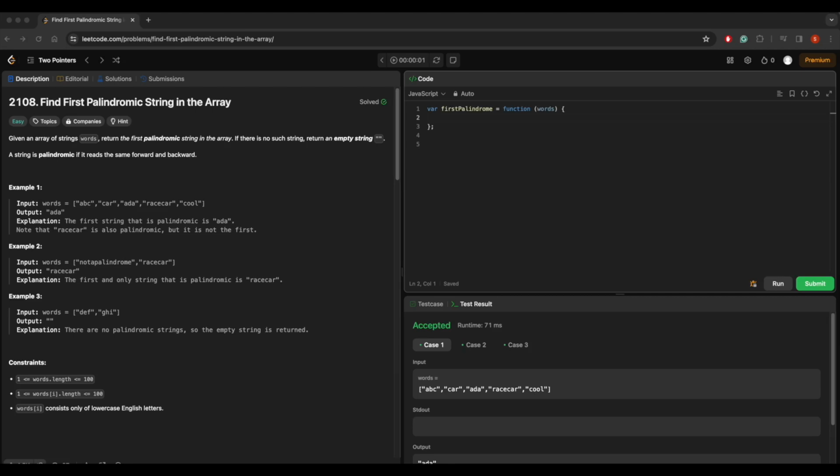So the first question is find first palindromic string in the array. We have an array of words. In this case, let's say we have words: ABC, car, ADA, racecar, cool, and we need to find a palindromic string. In a palindrome, you can take a string, and if you reverse the order of that string, you should get the same string.